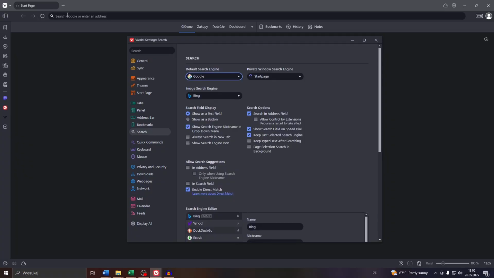And as you can see already here in the top left corner, Google has been established as the main or default search engine here. And that's basically it, guys. That's how you do it.